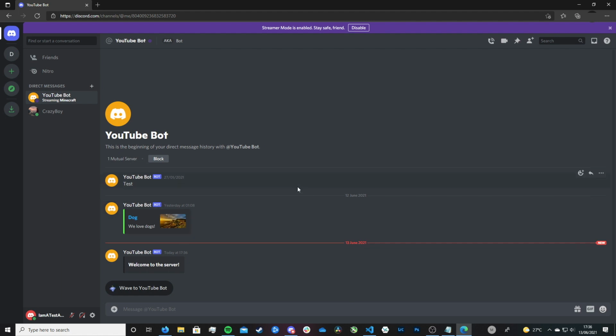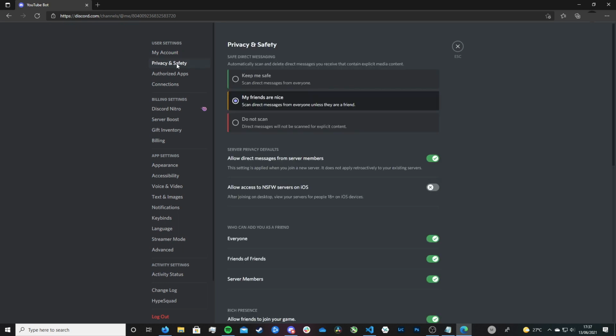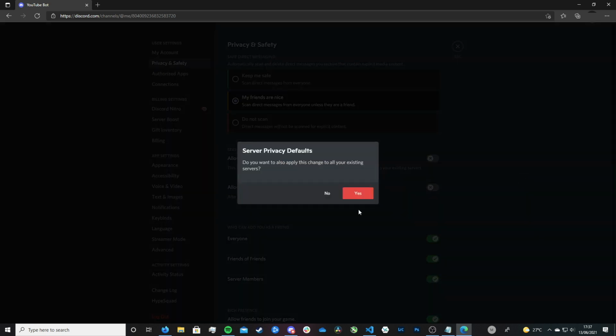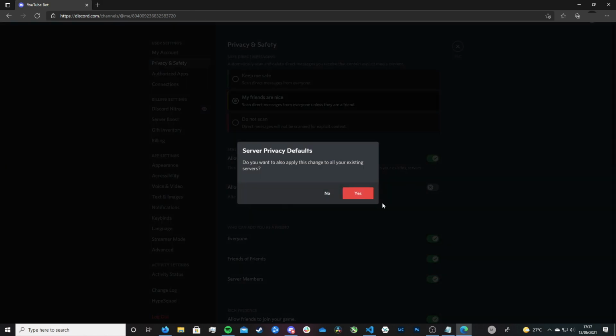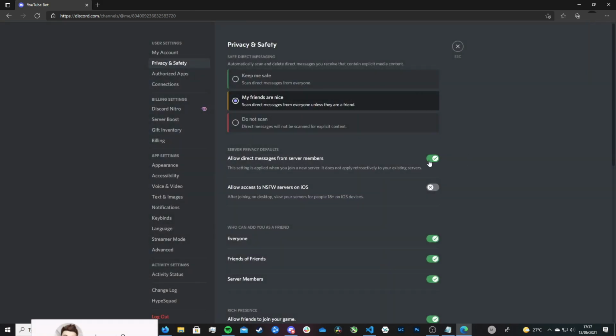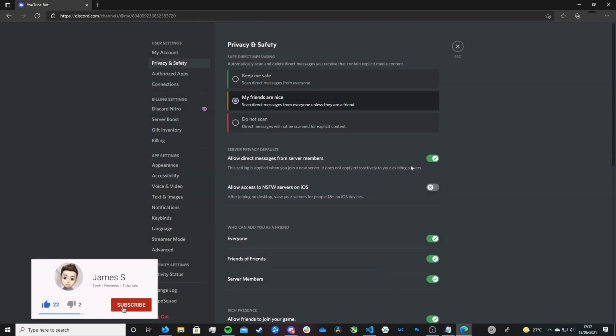However, I want to just quickly point out one thing. For a bot to be able to DM a user on your server, the user has to have this setting enabled: allow direct messages from server members. If this is disabled like that here, then you won't be able to send the messages via your bot, as this blocks it. So keep this in mind. This has to be enabled for your bot to be able to send messages to users.